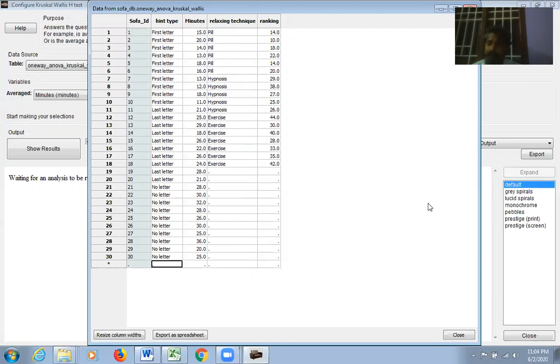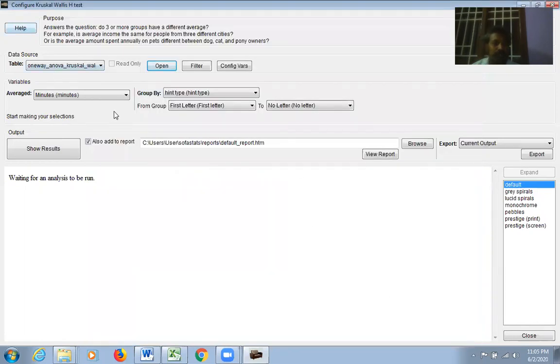After a particular period, maybe 1 month, I told them to rank how relaxed they feel now. So they have given their ranking. It's not numeric data, it is rank data. I have to go not for one-way ANOVA, now I should go for Kruskal-Wallis. Close it. Let me come to Kruskal-Wallis. I have to select the variable. What is the variable? Ranking.